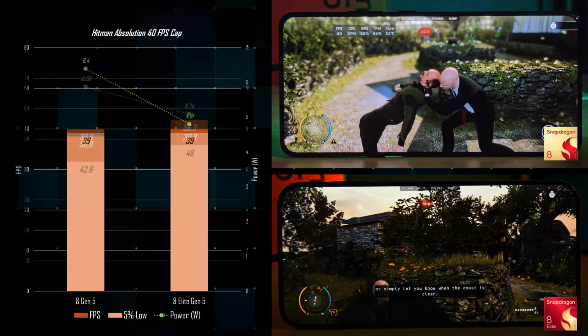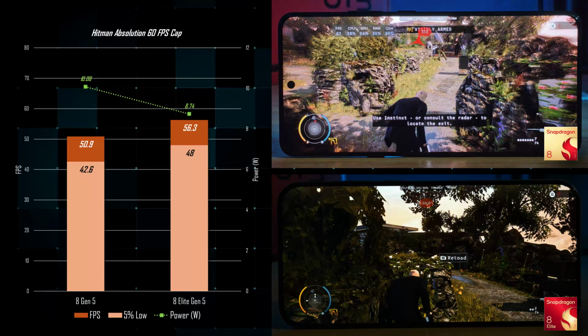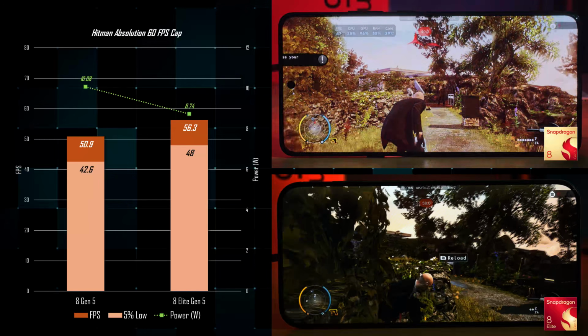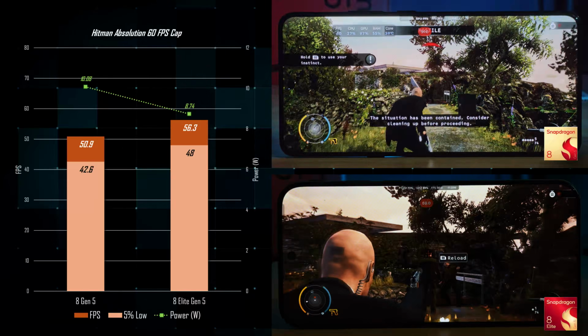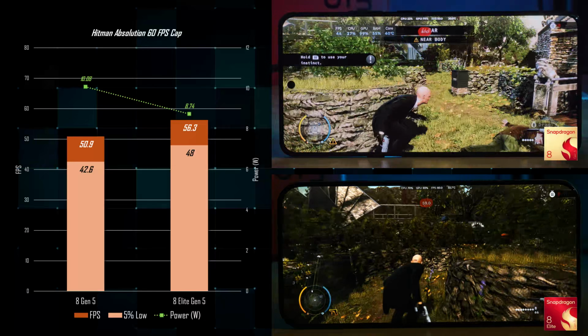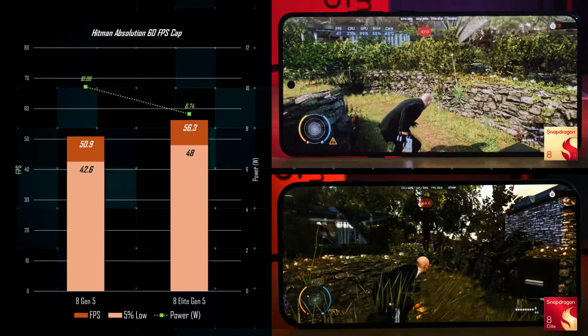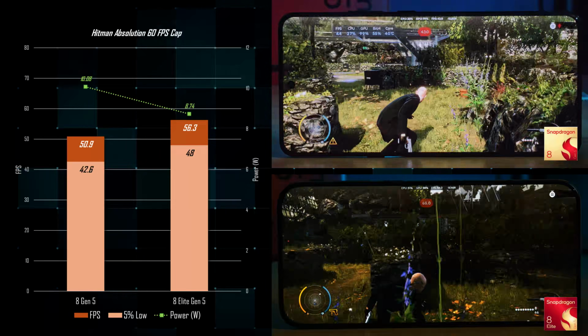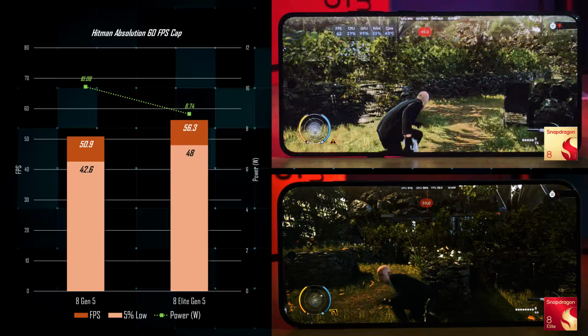Moving on to the 60 FPS cap, and just like in Grid Legends, the 8 Elite Gen 5 hits a GPU bottleneck. Not quite as hard as in Grid Legends, the 8 Elite Gen 5 is still a good 20% faster than the 8 Gen 5. Again, efficiency comparison doesn't make sense here because the performance gap is quite large.